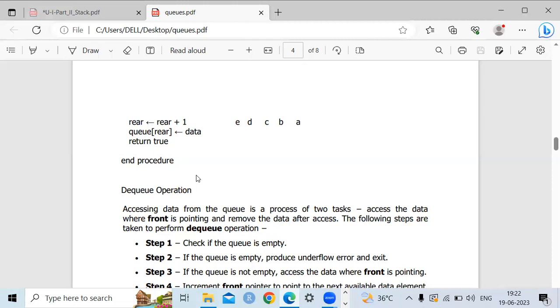The simple logic here is, if you want to insert an element into the queue, you have to change the position of the rear. How do you change it? You have to increment the rear position by 1. Then automatically one block will be created and the block will be successfully filled with the new element.